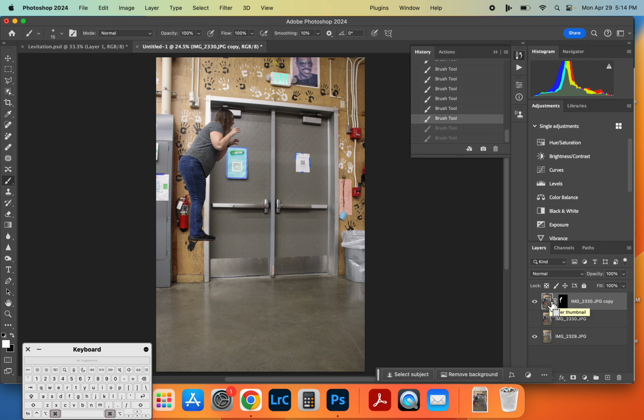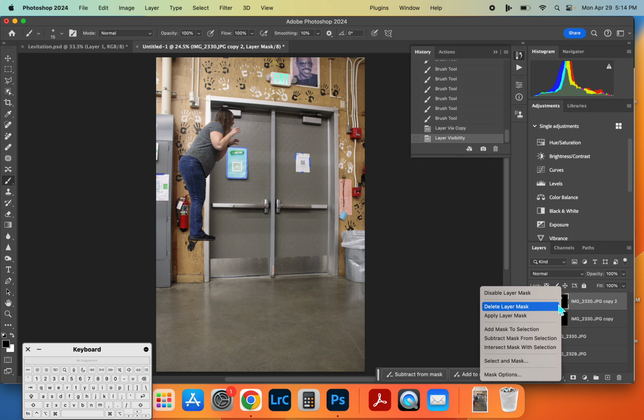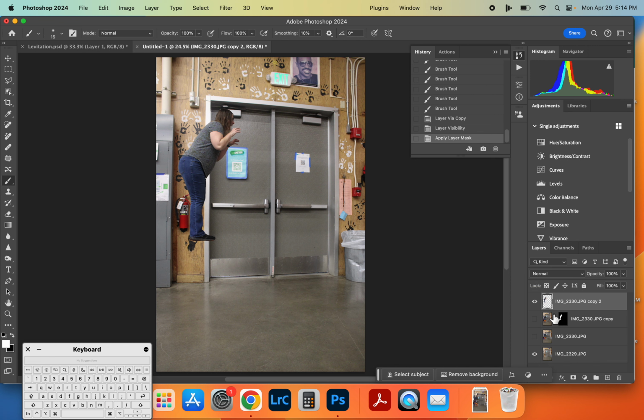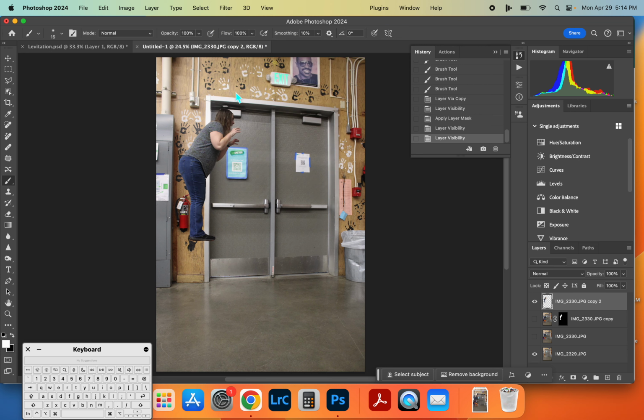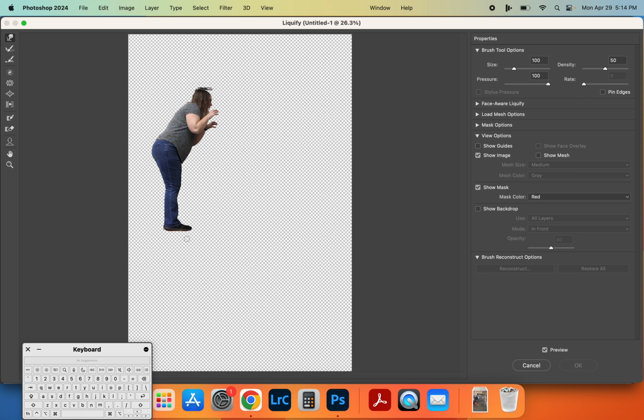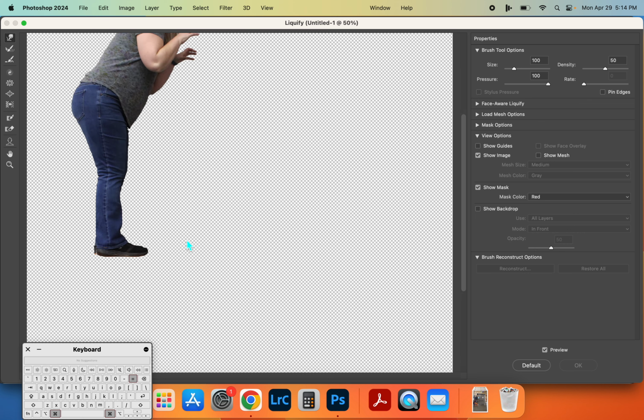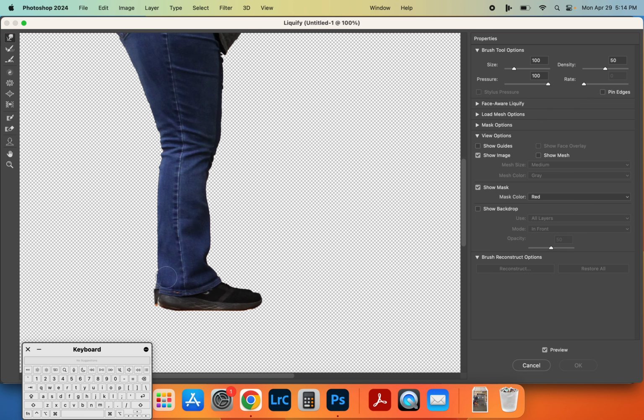So I'm going to Command J, and I'm going to apply the layer mask. So now here I am by itself. So I'm going to Filter, Liquify, and I'm going to zoom in because I want to do the feet.